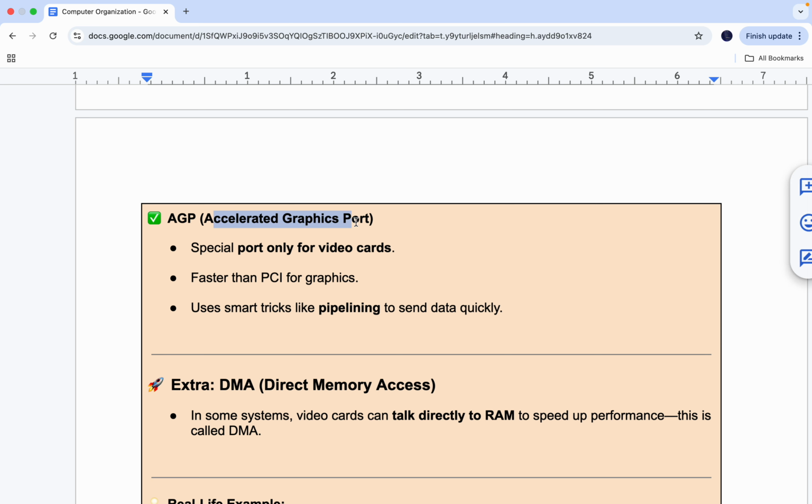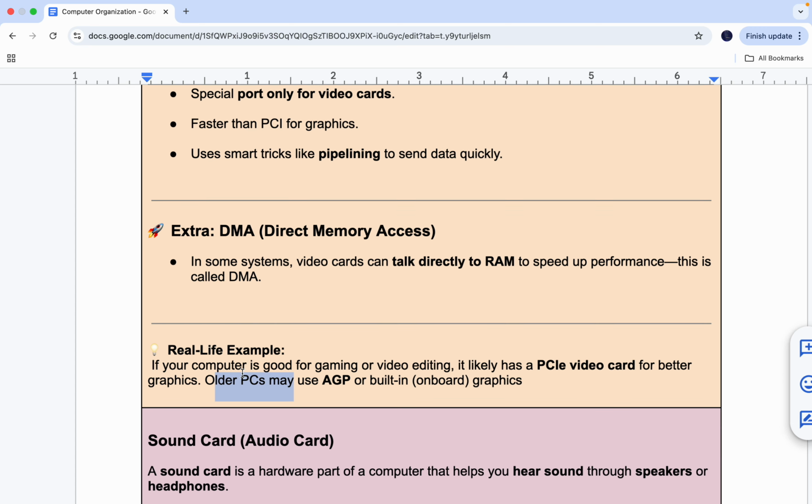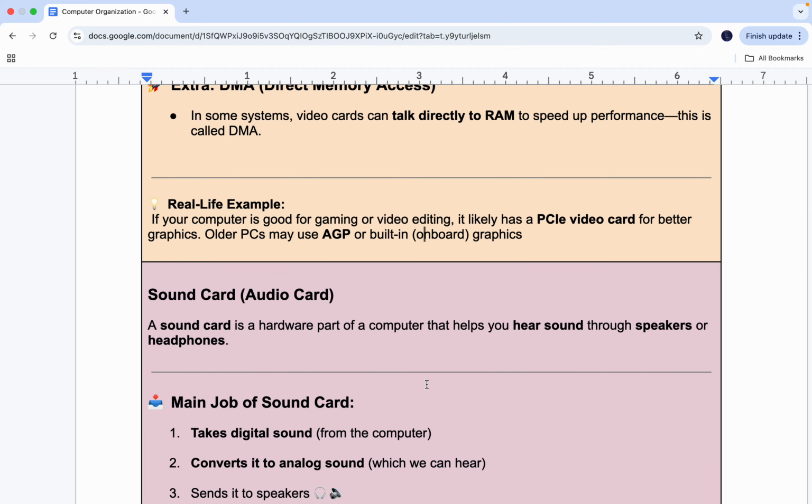AGP, Accelerated Graphics Port, is a special port only for video cards, faster. It uses smart tricks like pipelining. DMA: some video cards can talk directly to RAM to speed up performance. This is called DMA. Real life example in your computer: if your computer is good for gaming or video editing, it likely has a PCIe video card for better graphics. Older PCs may use AGP or built-in graphics.